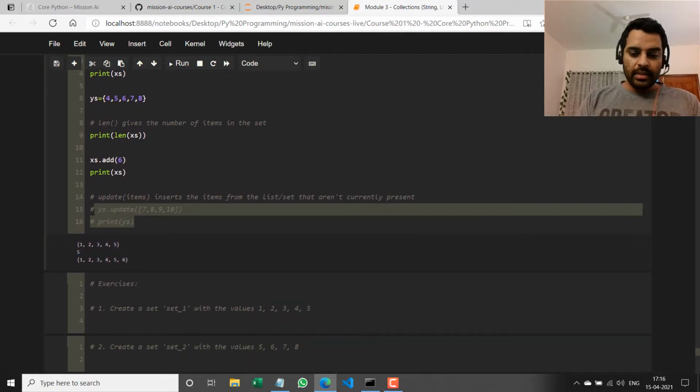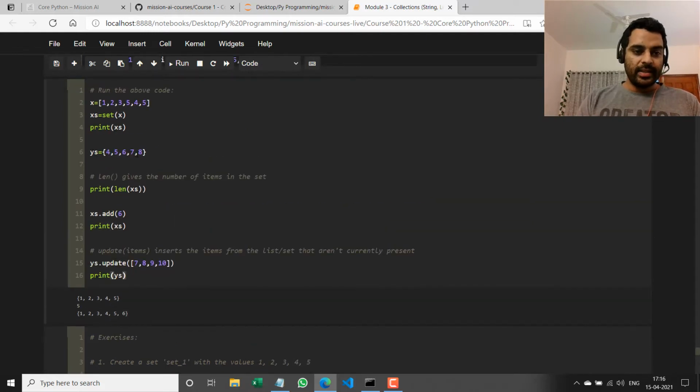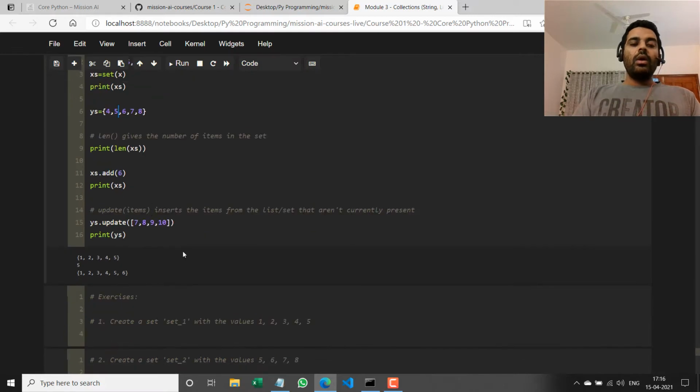Now if I uncomment these two lines, right? So I had set ys and it has values 4, 5, 6, 7, 8, and these are all unique values. So the length of ys is 5. I've already used the add method to add a single value, right? But if I want to add multiple values, I use the update method, right? And what update does is it adds values from this list that aren't already in the set. So if the set contains those values, it just ignores them. But if the set doesn't contain those values, then it inserts those elements into the set.